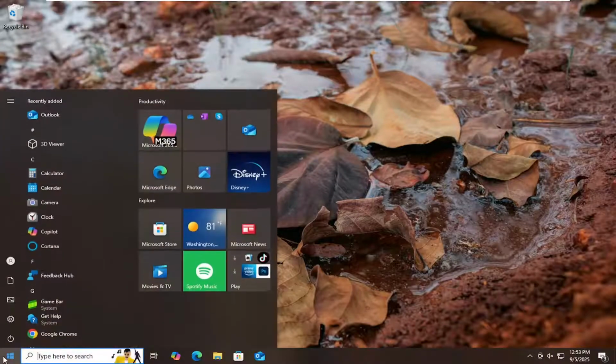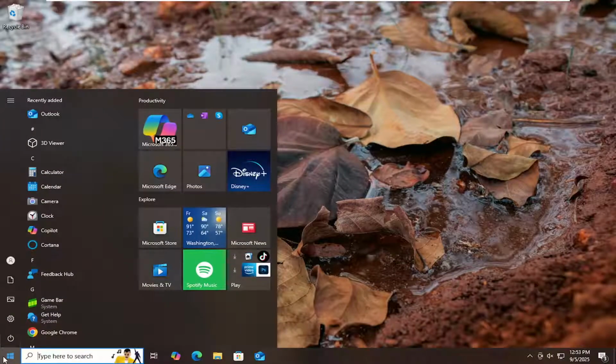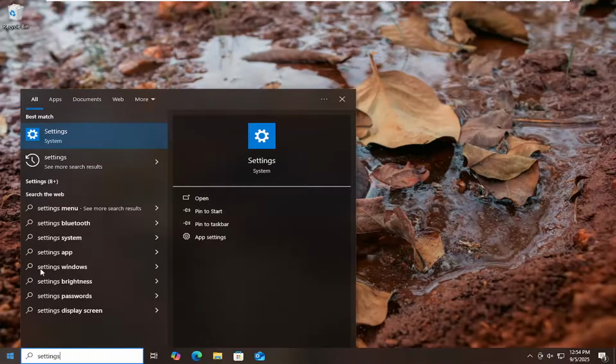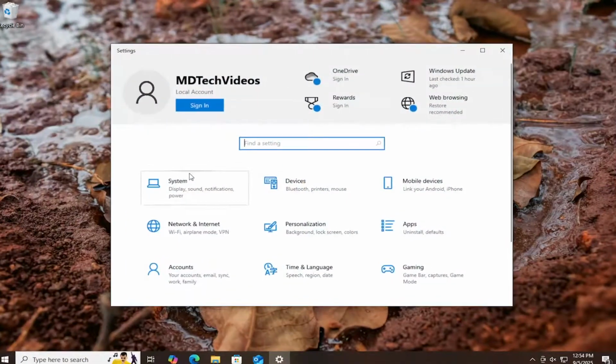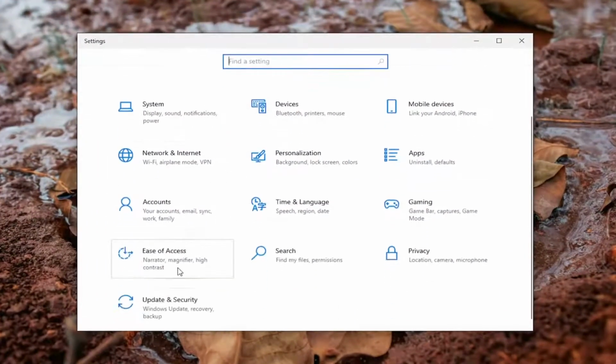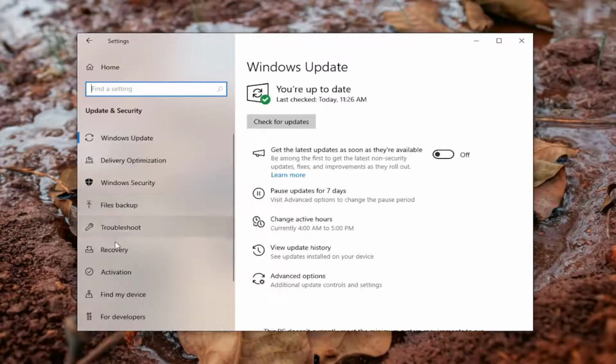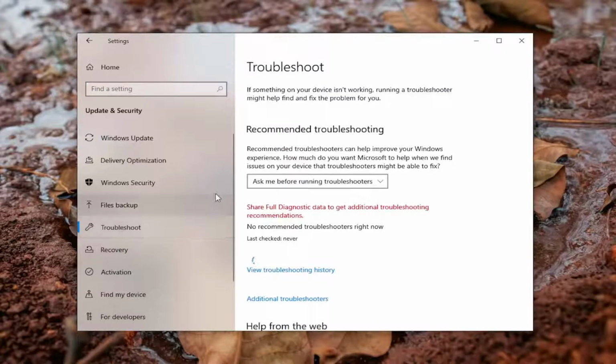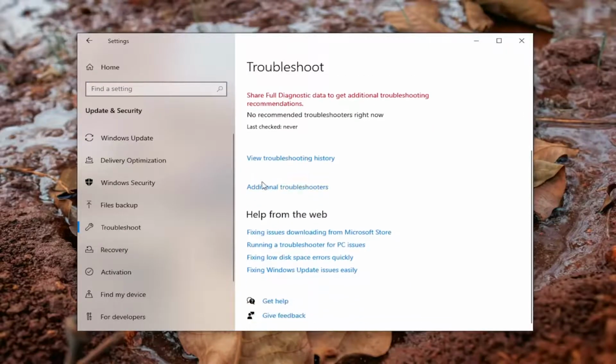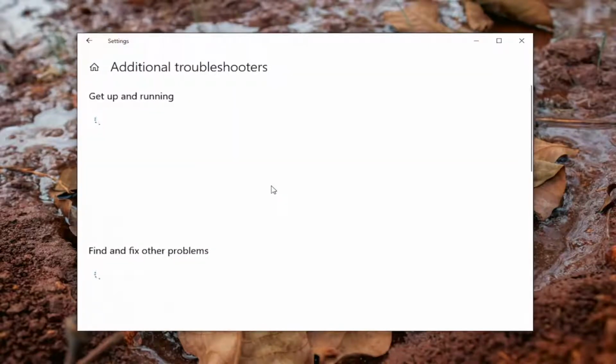So all you have to do is open up the search menu, and you want to type in settings. Best results come back with settings. Go ahead and open that up. And then you want to select the Update and Security tile near the bottom, and then select Troubleshoot on the left panel. On the right side, there should be something that says Additional troubleshooters. Go ahead and select that.